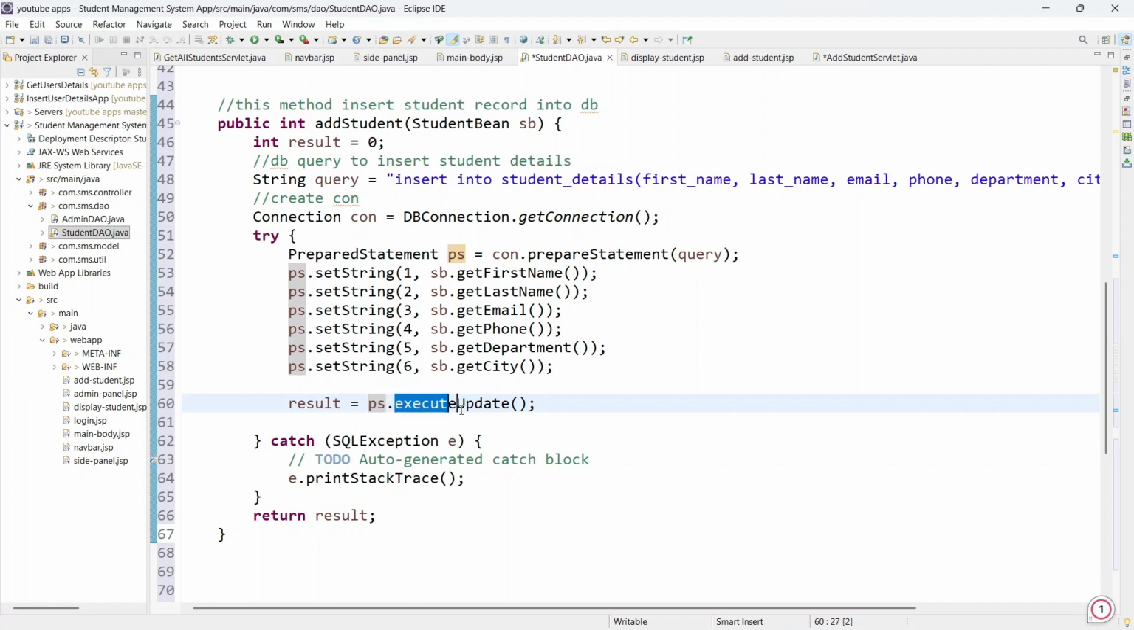If ps.executeUpdate is successful, it will return the integer value 1 and it will be stored in the result. So 1 will be returned. If it fails, it will be 0 and 0 will be returned to the result. Open our servlet.